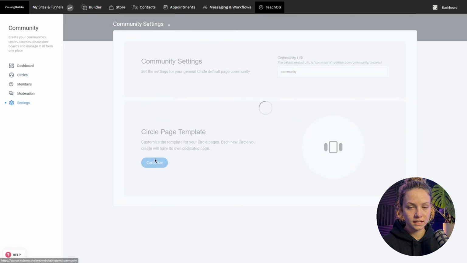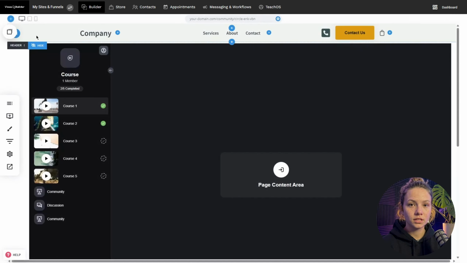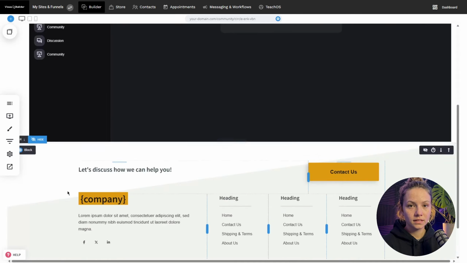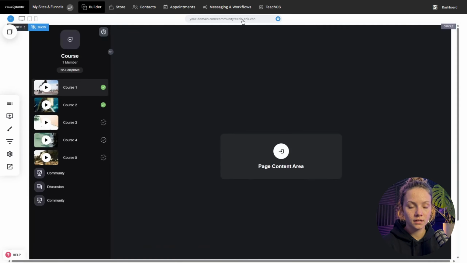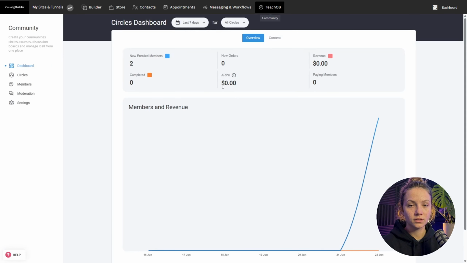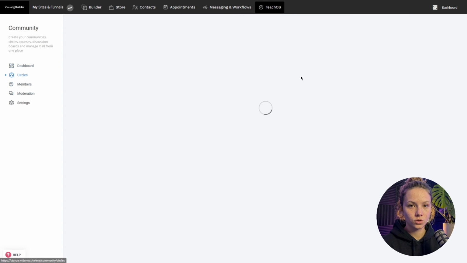Absolutely go to settings and customize how the system page will look. And yeah, customize it. I personally like it without headers and footers. That's it. That's how simple it is to customize and style your circles.